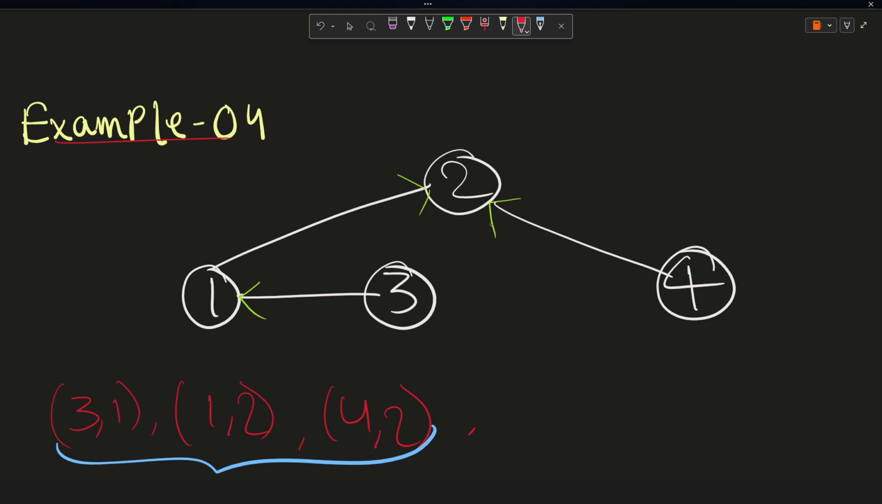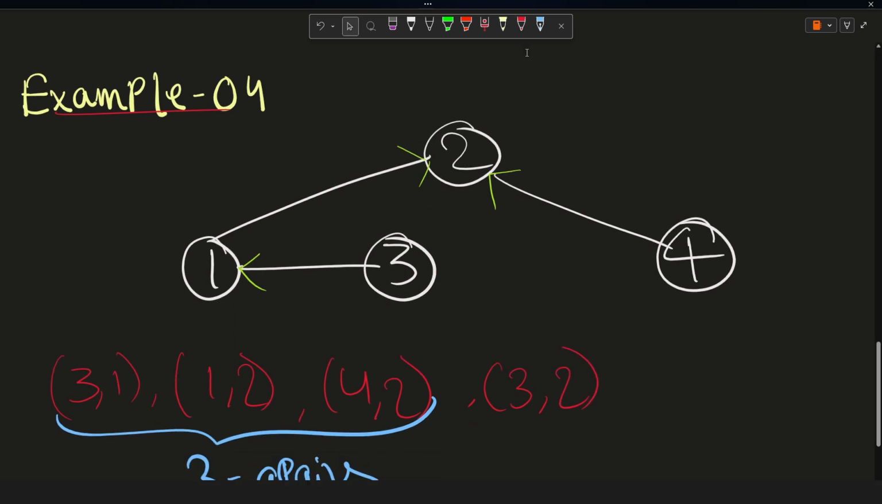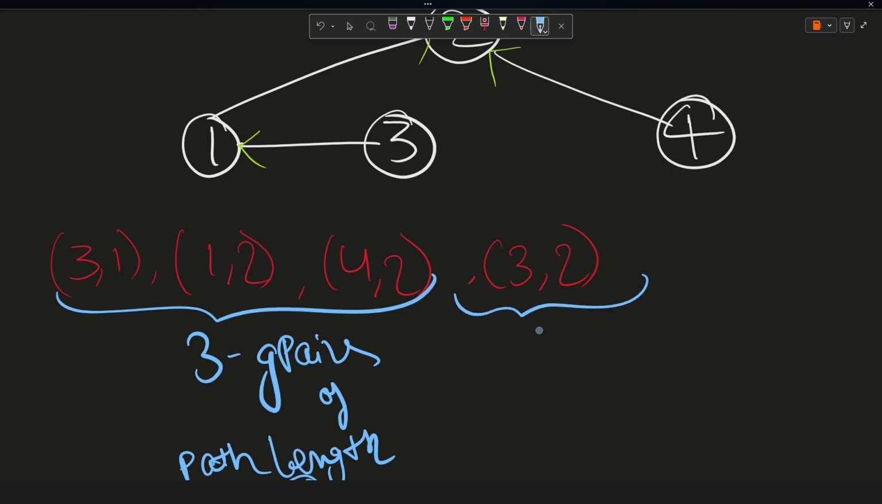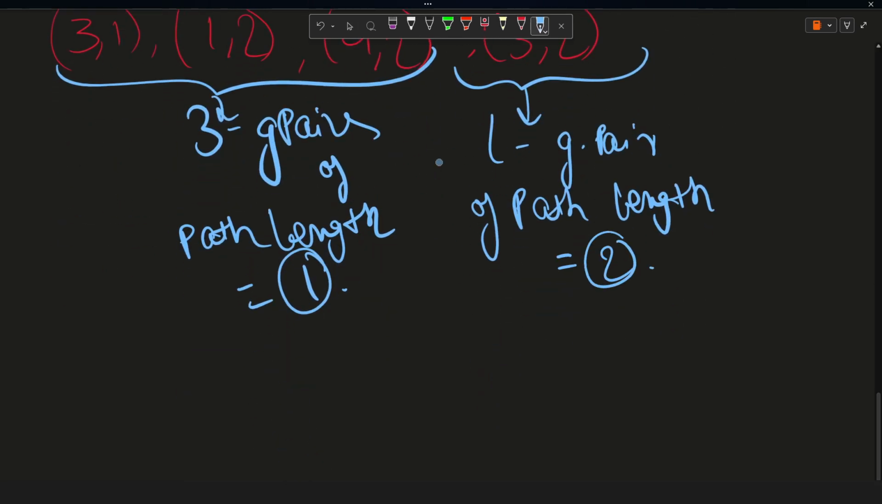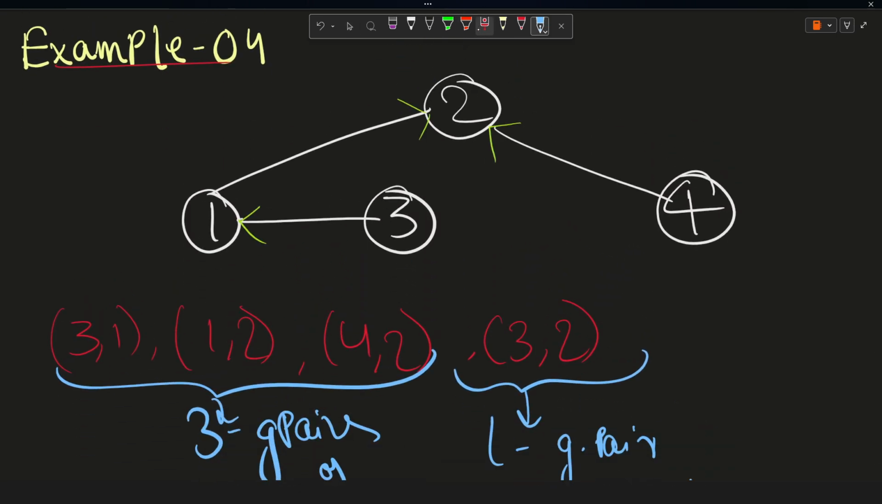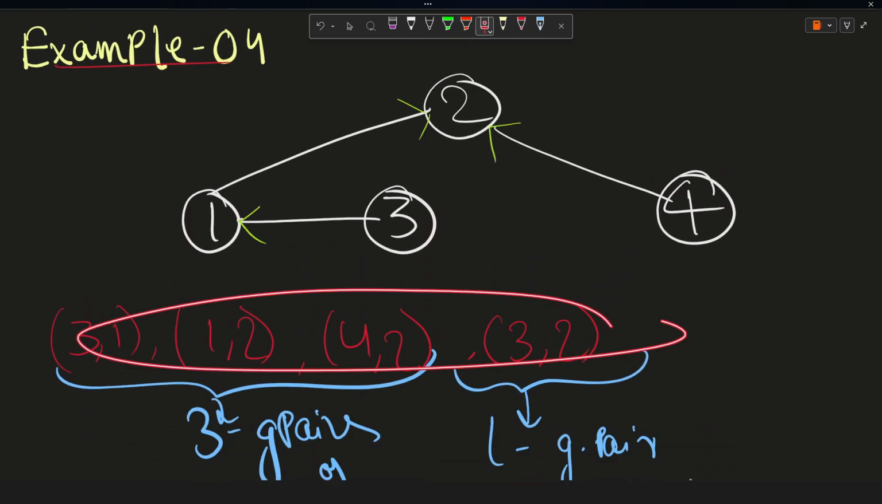And also there is one more good pair. If we start moving from this third node via this path through the one node in order to reach the second node, then we can say that this 3, 2 is also a good pair, because we can go from this third node to the second node via this path. So that's why I can say that this is giving us another good pair, one more good pair of path length 2 this time. So we are able to get a total of 4 good pairs.